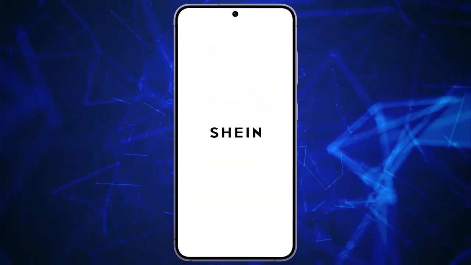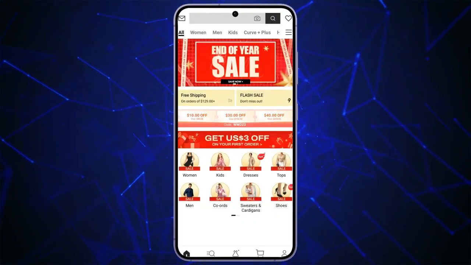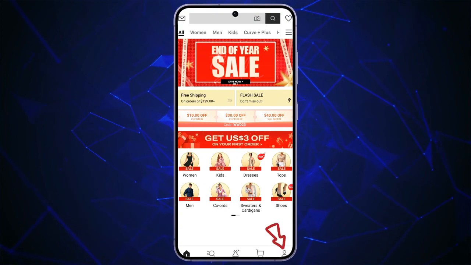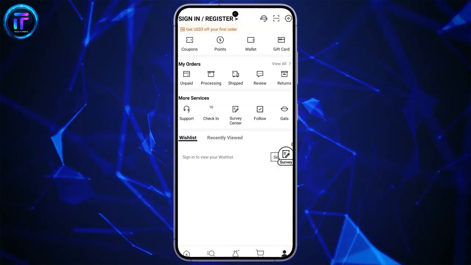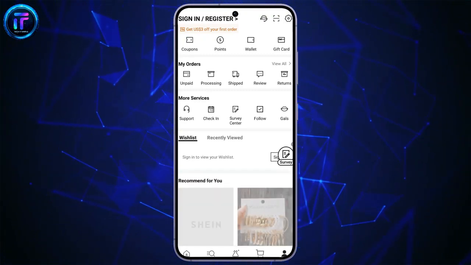Firstly, open up your Shein application. The homepage of the Shein application will appear on the screen. Tap on the profile icon at the bottom right corner of the screen. You will end up on your profile section.